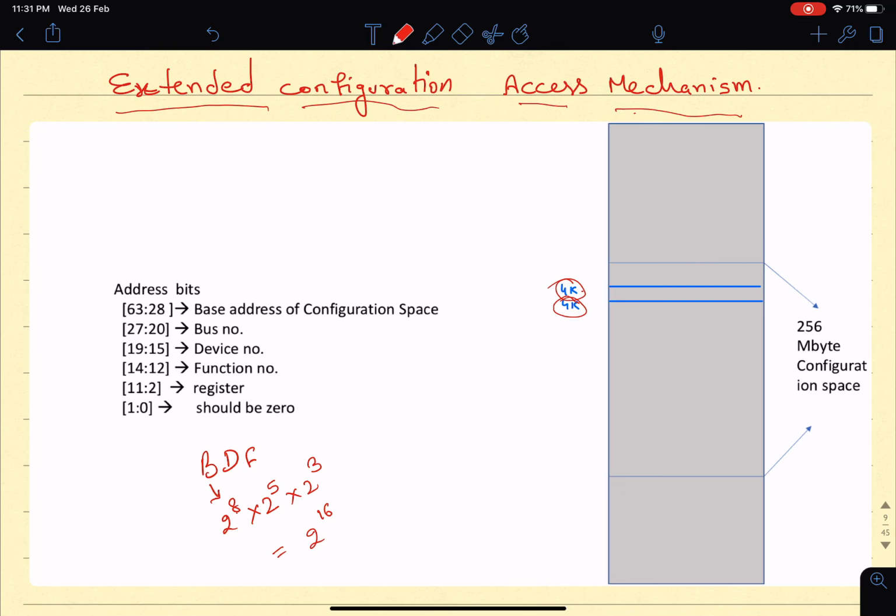And each function, these are the number of functions, each function can have up to 2^12 bytes of configuration space. So 2^28, which comes out to 2^56 megabytes. So it means we can have up to 256 megabytes of configuration space in the PCIe hierarchy.